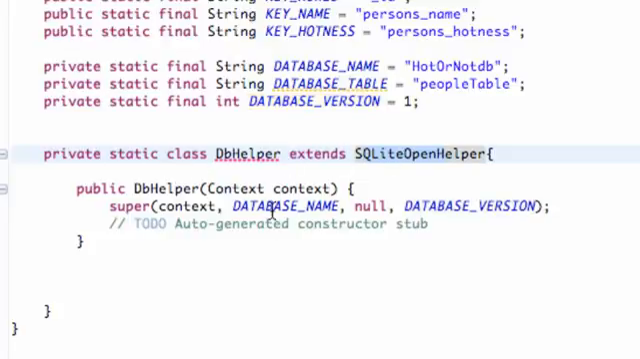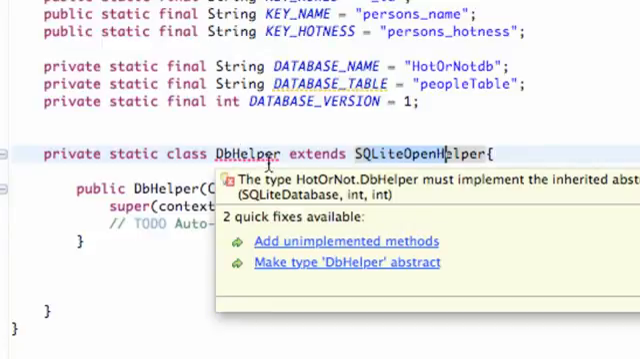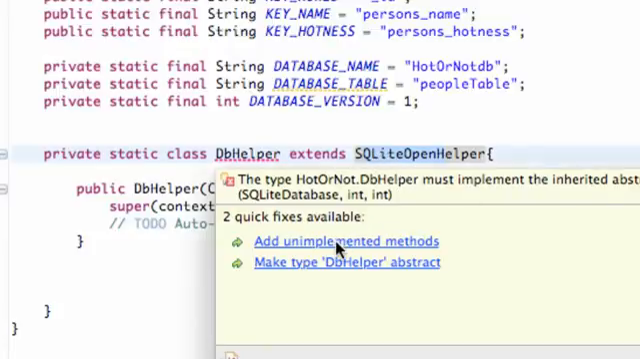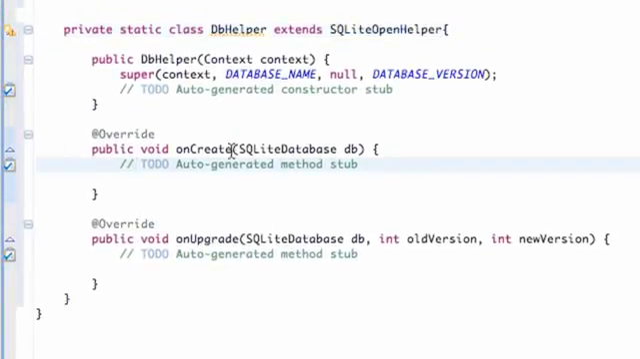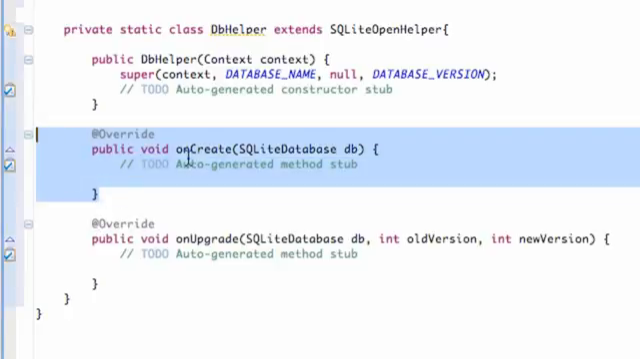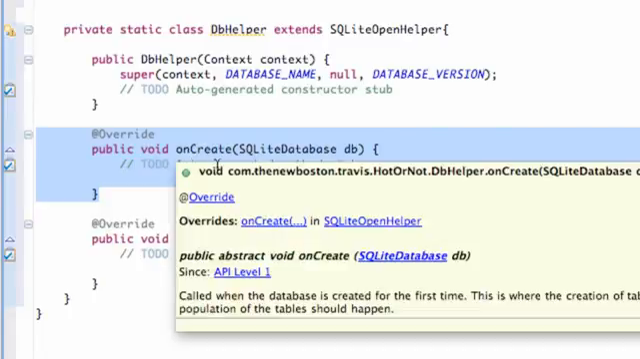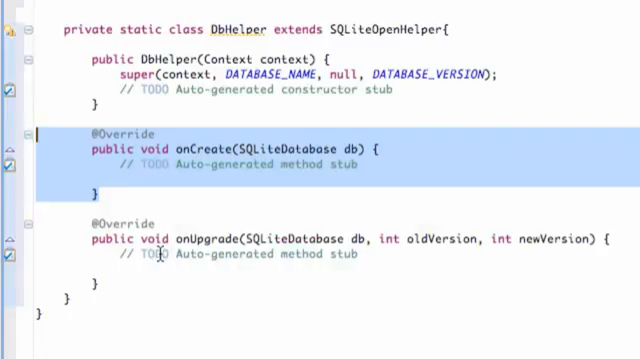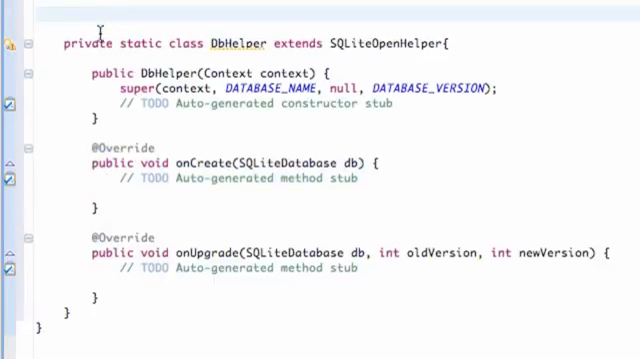make it happy. Alright, so now we're getting another error because we need to actually implement some methods from this SQLite open helper. So we're going to say add unimplemented methods, and it adds two methods for us, the onCreate method, which takes in SQLite database DB, and the upgrade method. Basically what's going to happen is the first time we ever create a database is the only time this onCreate method is going to be called. After that, it's just going to call this upgrade method, and then we're going to cycle it through as well.